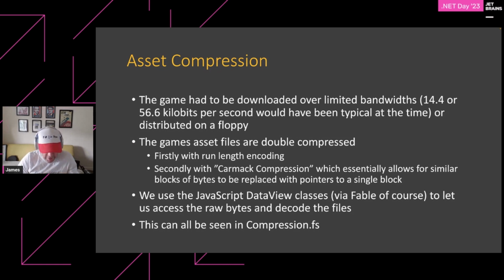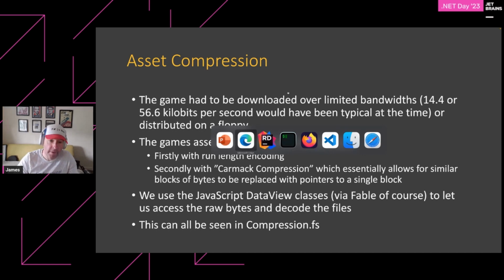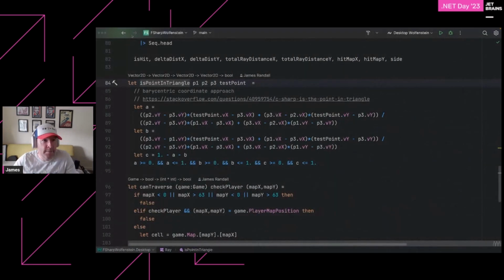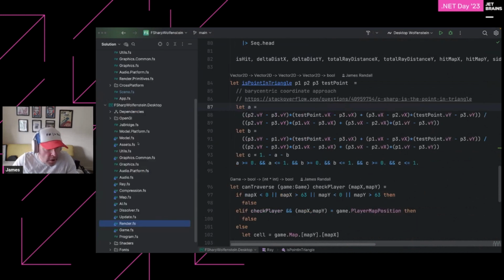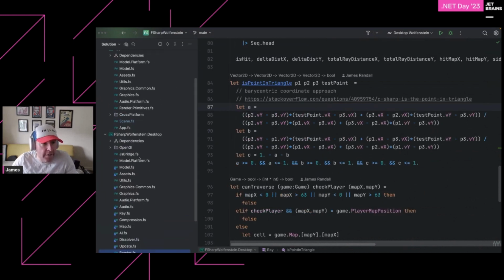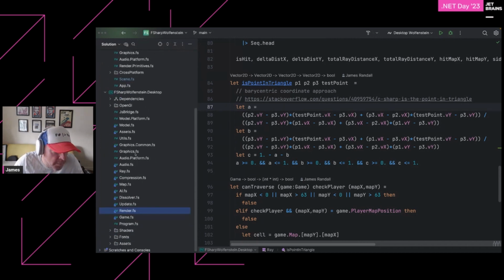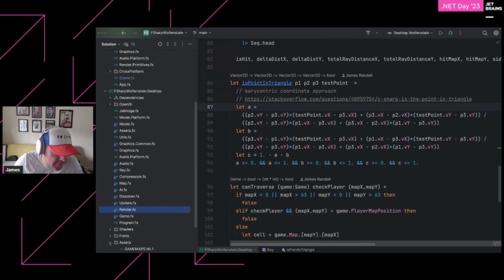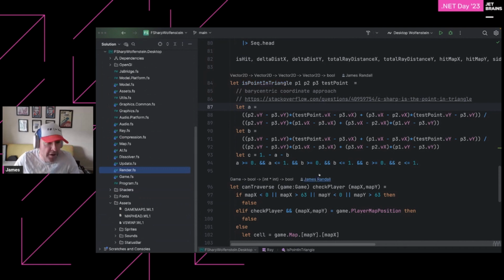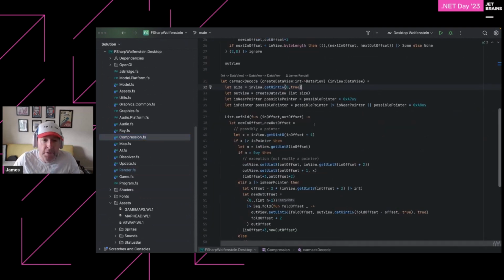And if you want to look at that code, it can be found in compression.fs. It's very simple, but it's a good example of the sort of code that you get into with this kind of stuff. Let's try and find the thing. If I can't find it, we'll move on. Assets. We'll just move on. I can't. Oh, there it is. Senior moment.